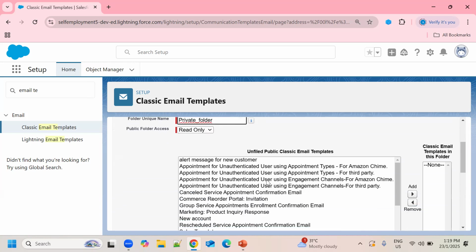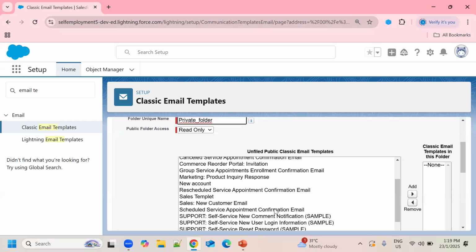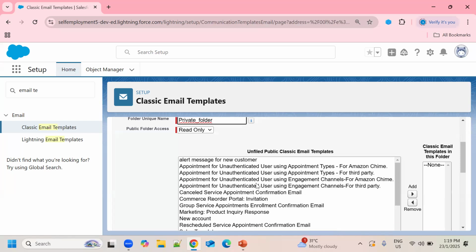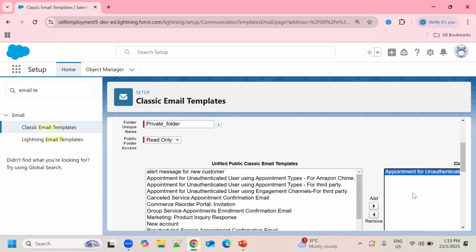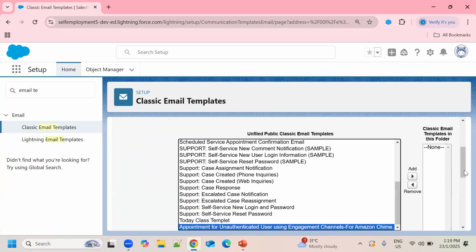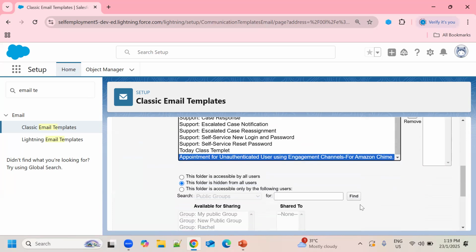These are all available email templates. If you want to select any one from here and keep it inside this folder, you can select it like this, right? For now I'm not keeping anything from here. I will store by creating my own. Okay, so just have a look at these options.